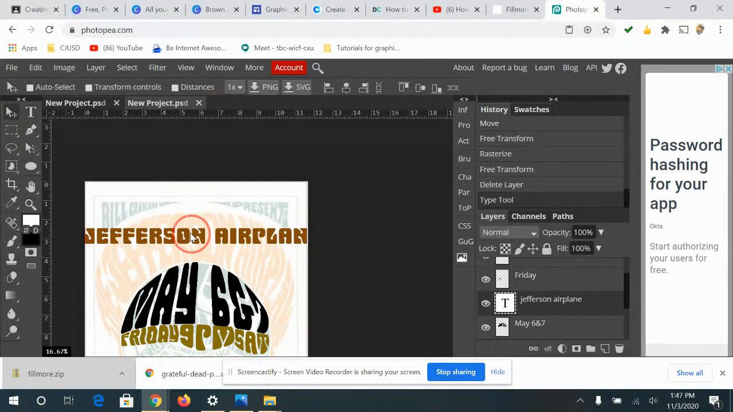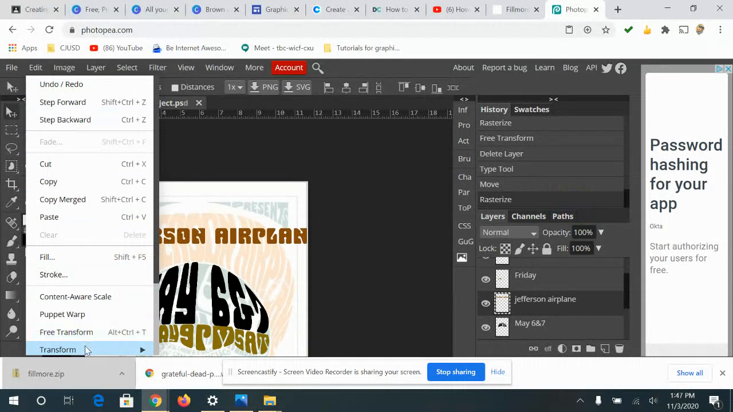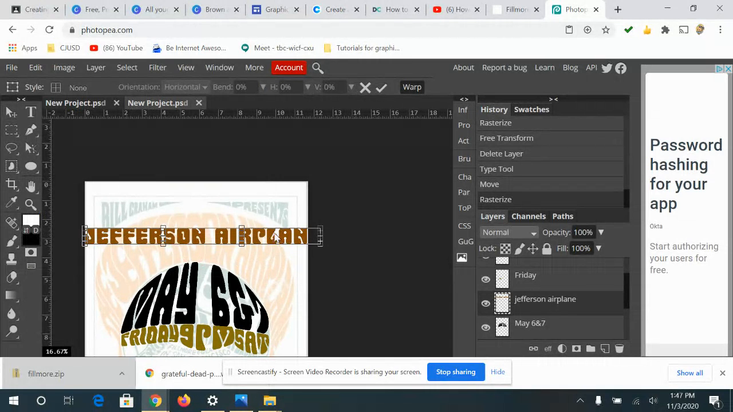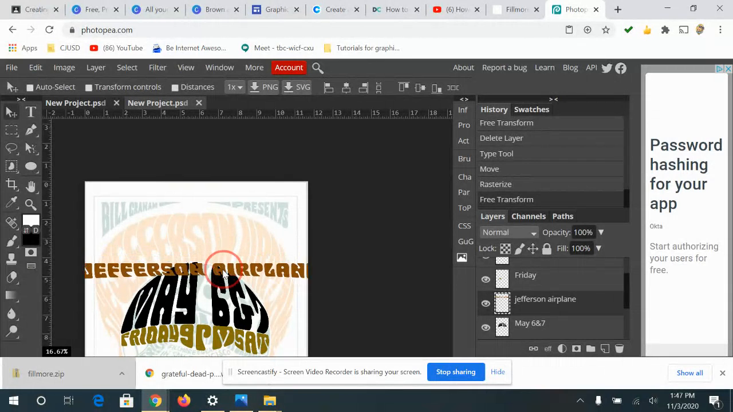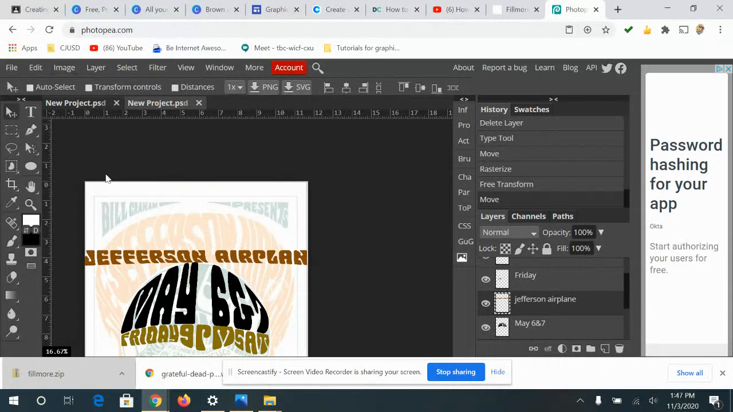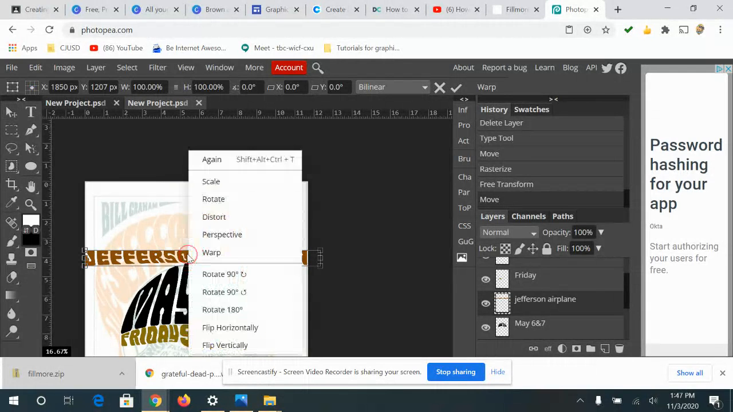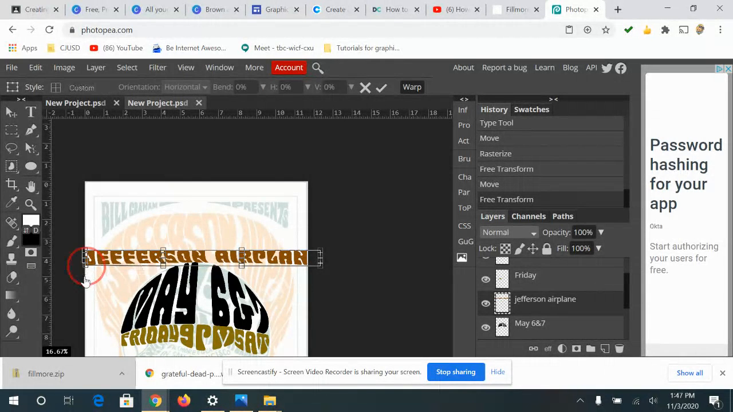And use the warp tools. Rasterize, Edit, Transform, Warp, and then warp it to fit around the circle. That might be my best option. So I think I actually need to move it down here. And then I can start warping.